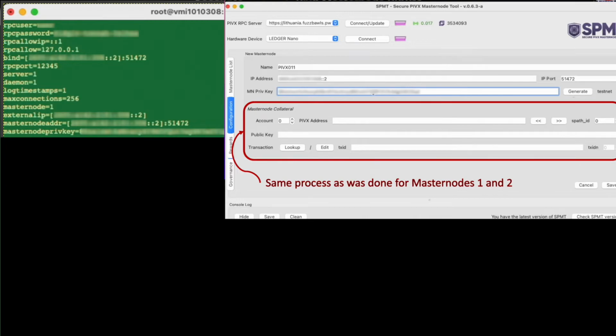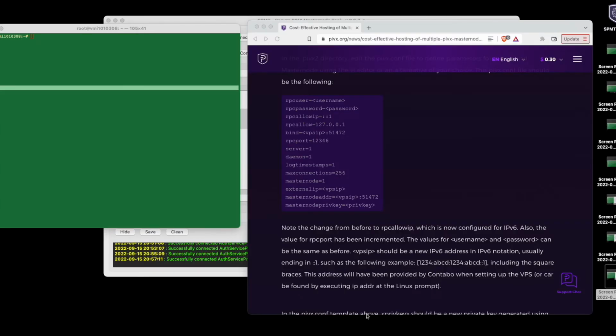That should be all you need to do. The whole process of getting the configuration file parameters that were needed, the masternode private key, and setting up the SPMT are identical for masternode 4. So I'm going to skip ahead to the next step now. The software is configured. Now we can go back to the Contabo server side.